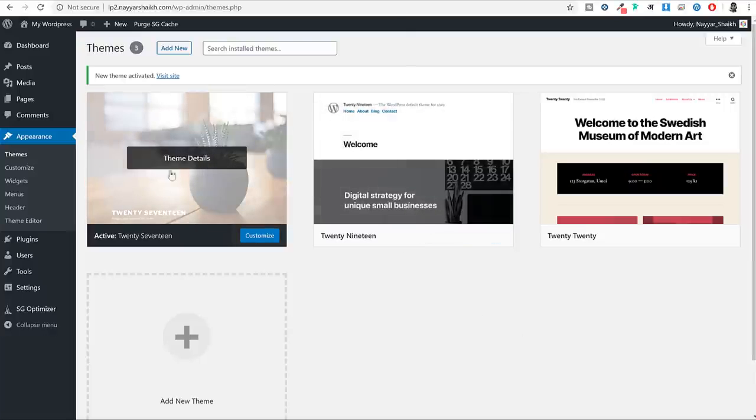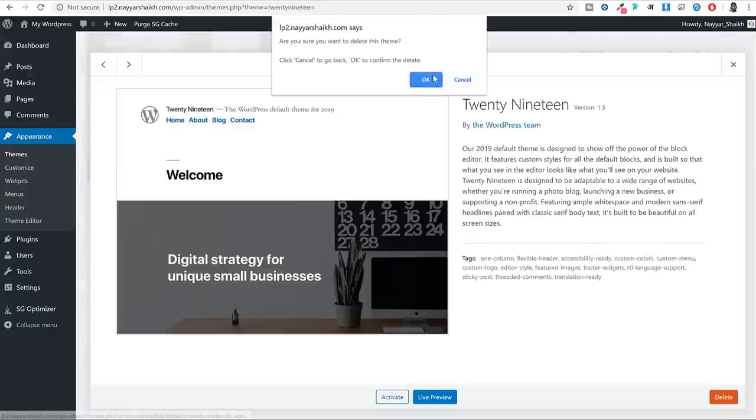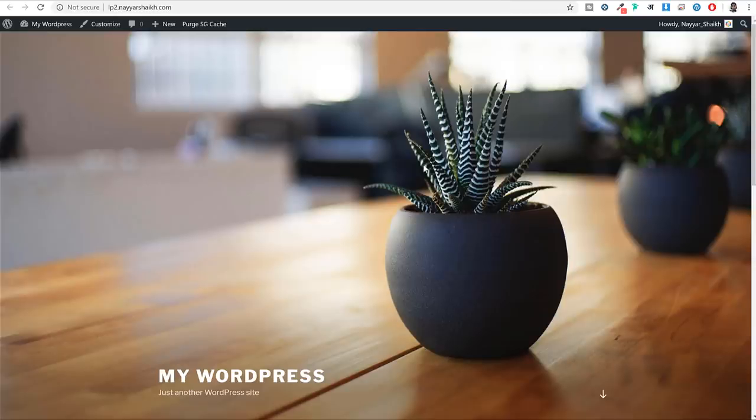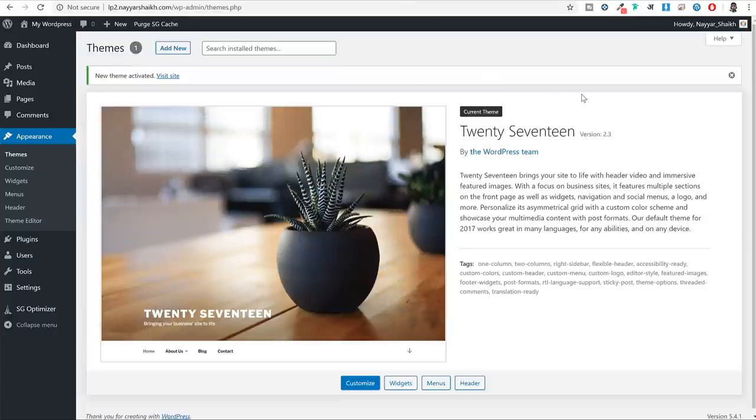Now you should always have only one theme installed and activated. So all these extra themes, we can just delete them. Now we'll be using some other theme, not this theme. Obviously this is really boring. We'll be using some other theme that will convert this boring website into something amazing like this one. But before that, we have some more things to do.